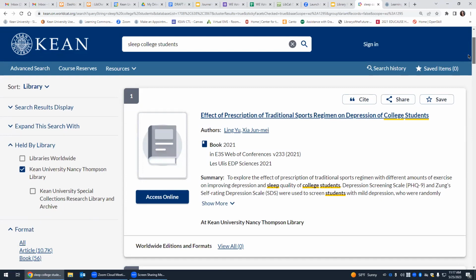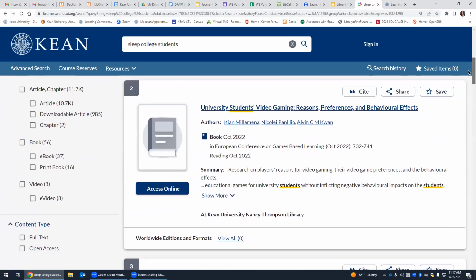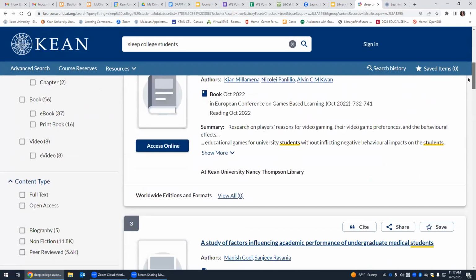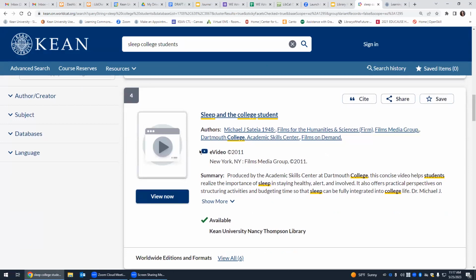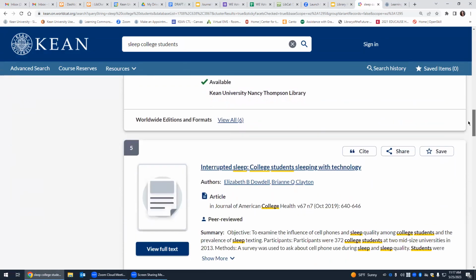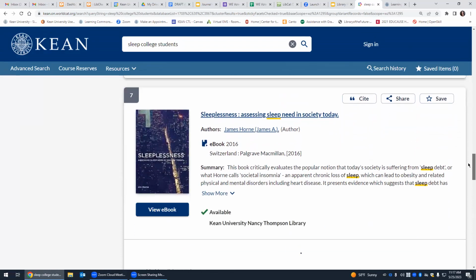So number 1 on the list is labeled as a book, and it actually does have an access online button. So looks like it may be an ebook. Or some sort of electronic resource. The same thing with number 2. Number 3 on the list, however, is labeled as an article, and this one also has a view full text button. And then as you scroll down, number 4, this is actually an e-video, and I can click view now and view the video online over my computer or other device. So as you see, we do have access to different types of resources. And here we have an ebook, number 7.